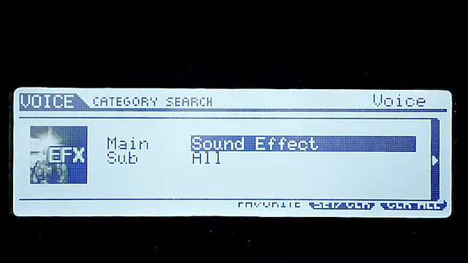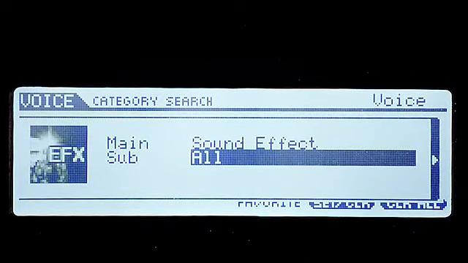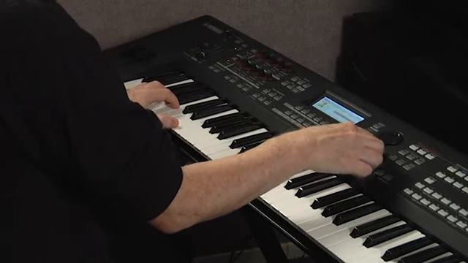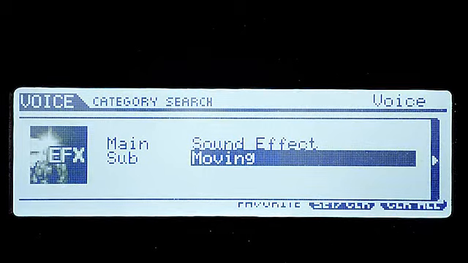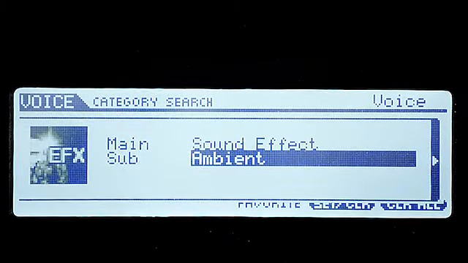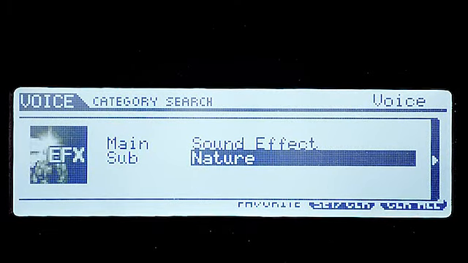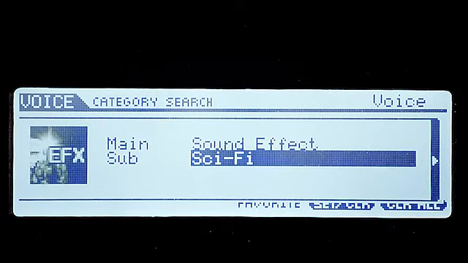Okay, this next category is sound effects. This would be stuff that does not have a musical pitch. Underneath the main sound effect category, subcategories are moving, which is very animated, ambient, nature, and science fiction. And arpeggio.